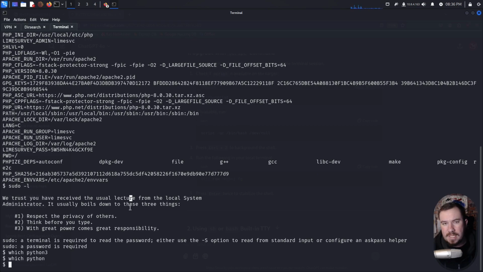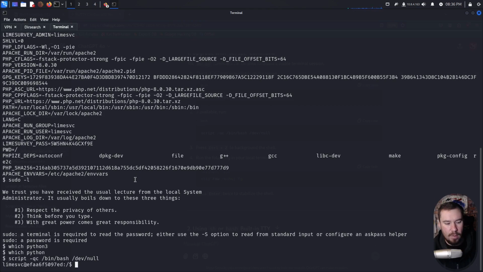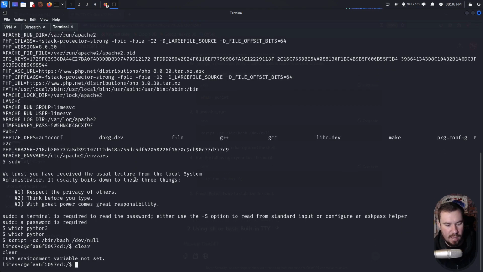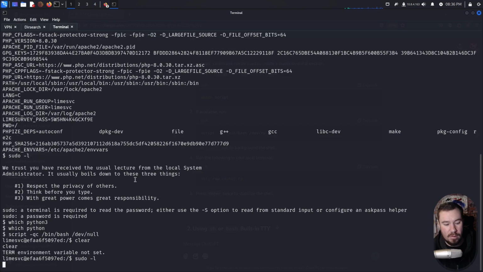Now we don't need a fully stable shell. We just want an interactive shell. So here's how you can get an interactive shell without having access to Python within a Docker container. We can do script -qc /bin/bash /dev/null, and that will at least give us a somewhat interactive shell. We can't clear, but we can do sudo -l.